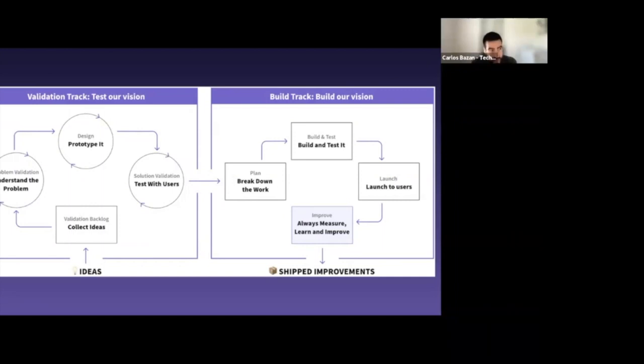In this stage, we want to ensure that the idea that we have ideated on is going to actually provide value for our customers. So we do some more interviews with our customers to make sure that we're capturing everything and not missing anything as far as that solution that we ideated on. Do note that the validation track runs in parallel to the build track.